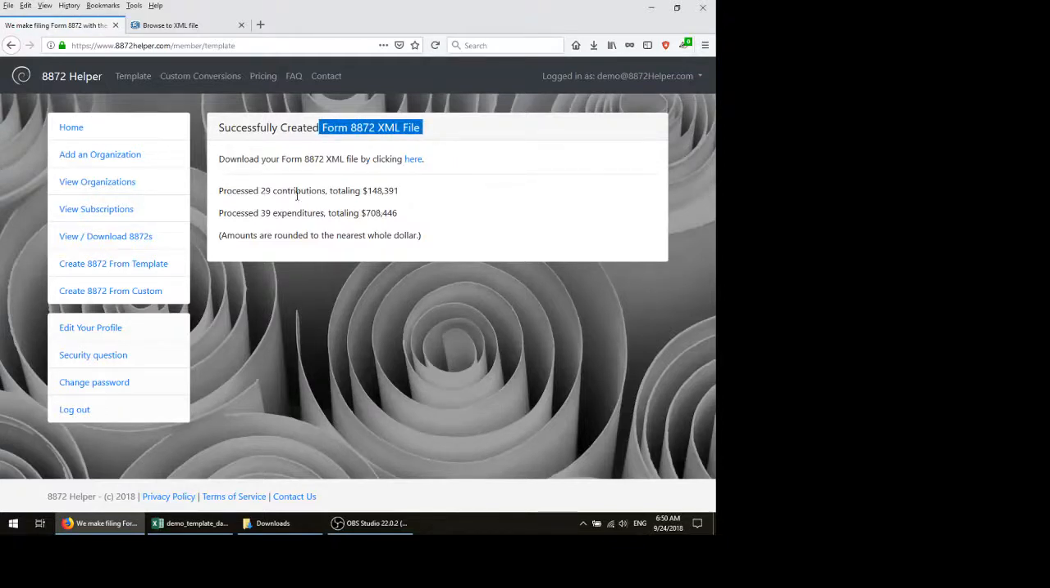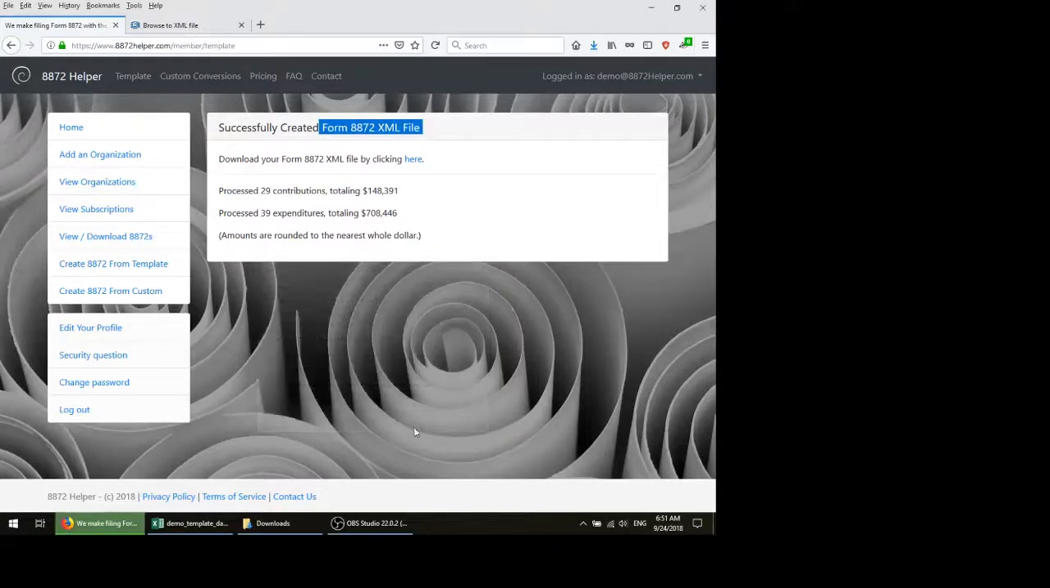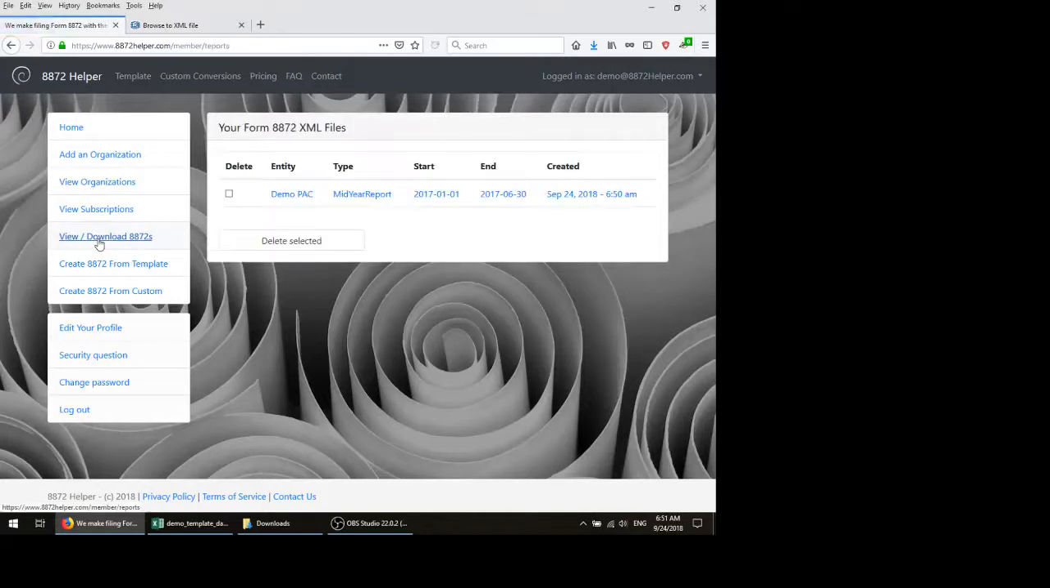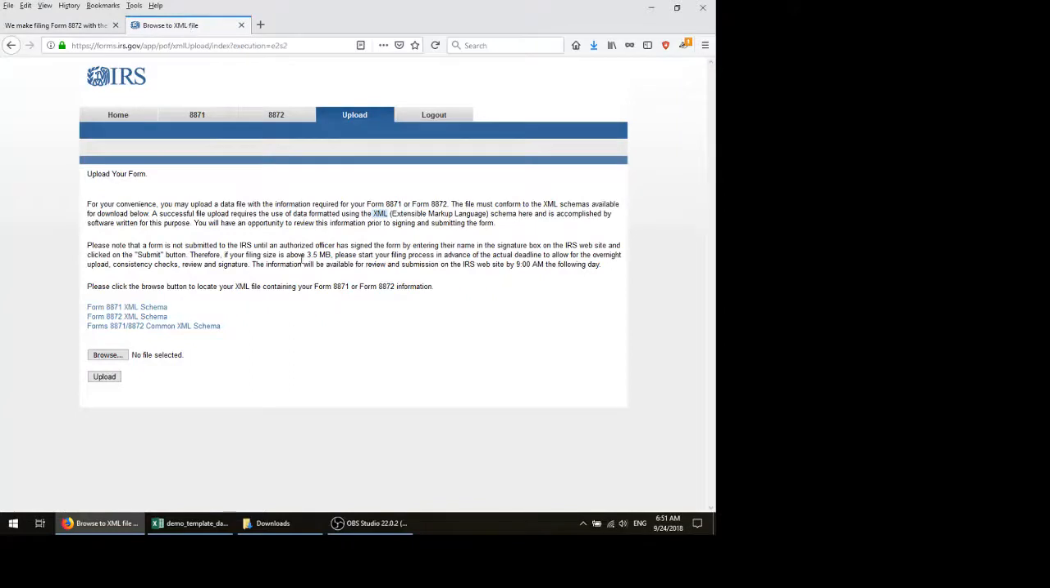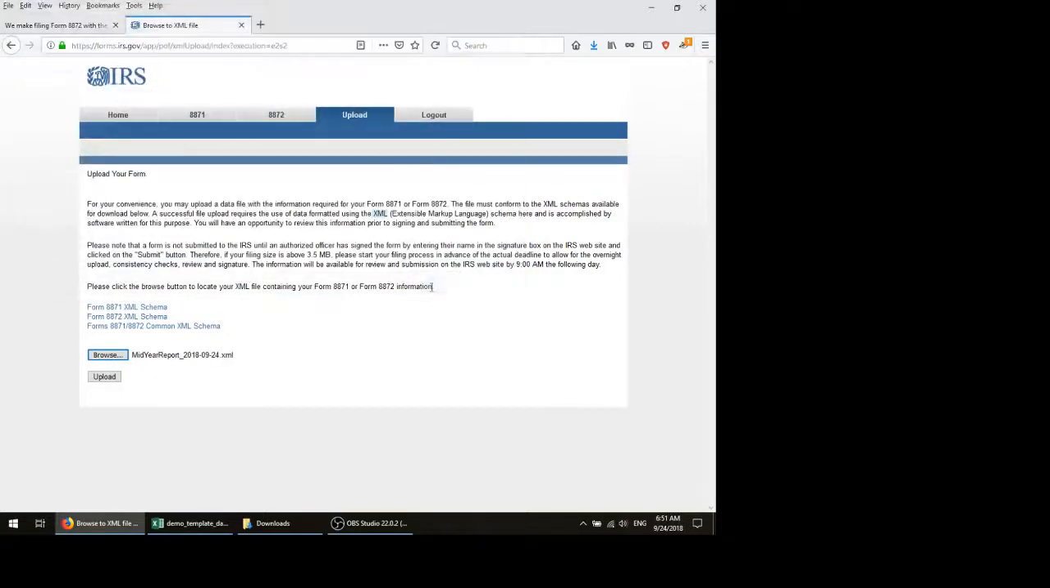Gives you a little bit of information about your totals and how many records it processed. Obviously this is a pretty short record. If you have a larger record, it will probably take a little bit longer. We can download our file and save it someplace you'll remember where it's at. And in fact, it's okay if you don't, because you can go back to View Downloads and download it again. So we'll go back to the IRS website and we'll pick our file. There it is. And hit Upload.